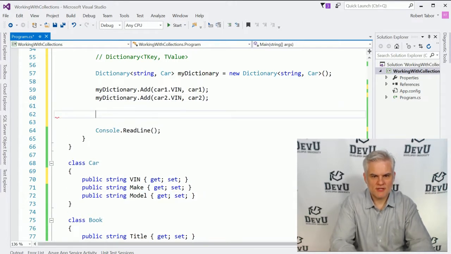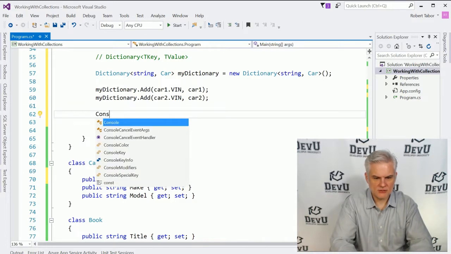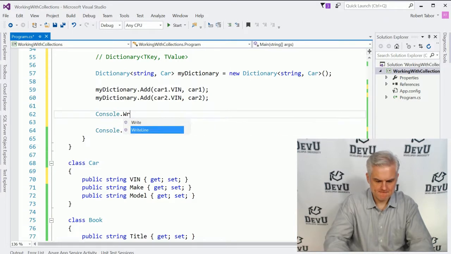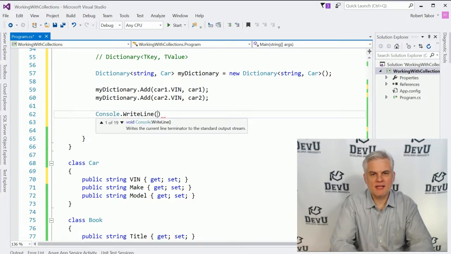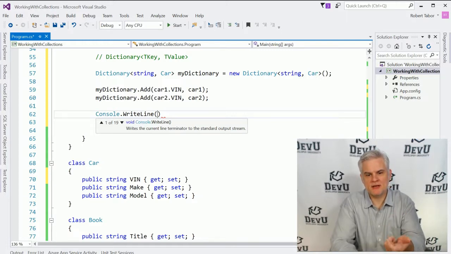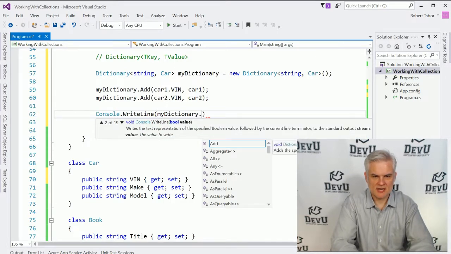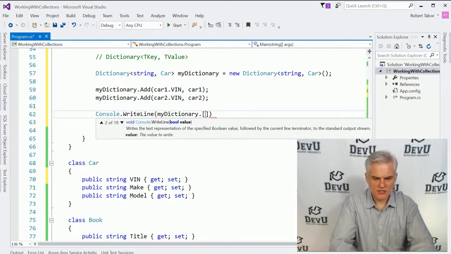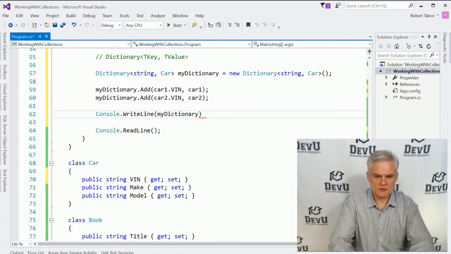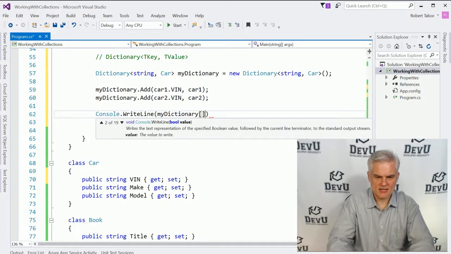All right, and so at this point here, if I were to attempt to find a given item, so console.writeLine, and I need to find a specific car on my car lot, I can allow a user to type in the VIN number and I can look it up in the dictionary quite easily. So say for example I want to do my dictionary dot, and then there's a number of different ways to go about this. I think probably one of the easiest ways, actually, let's go back and not use the dot.